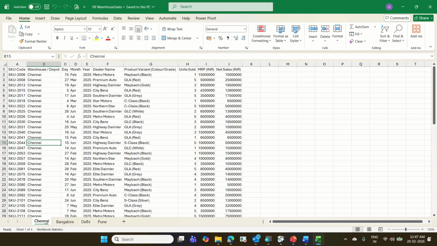Tell me, forget about Power Query and Power Pivot. Normally, how can I do this? Forget about Power Query or anything. We'll see how to do it in Power Query. But normally, tell me, how can I combine all the 4 sheets and make it one sheet? Most of the data is identical. Normally, how can I do that?